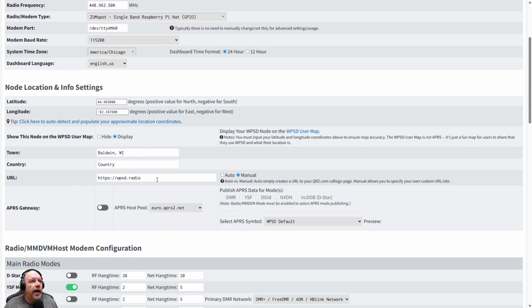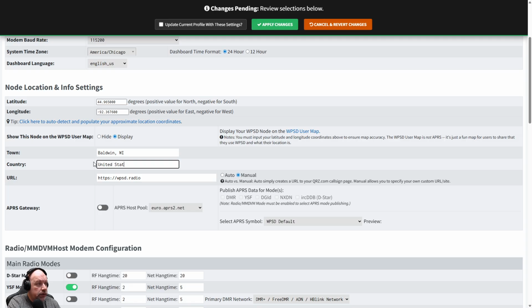Here I put in my village where I live. Country, here I'll just change it to United States. Once again, I started typing in there and made some change. And then here's what I'm going to do once again. I'm going to put in my server 3103.amcom.network on there. And then if I wanted to do APRS gateway, which I don't do, therefore I don't really want to do that.